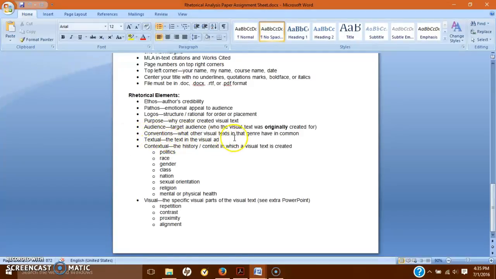Text. This one's pretty easy. What's the text in the visual ad? Where is it placed? How does it compare to the images?